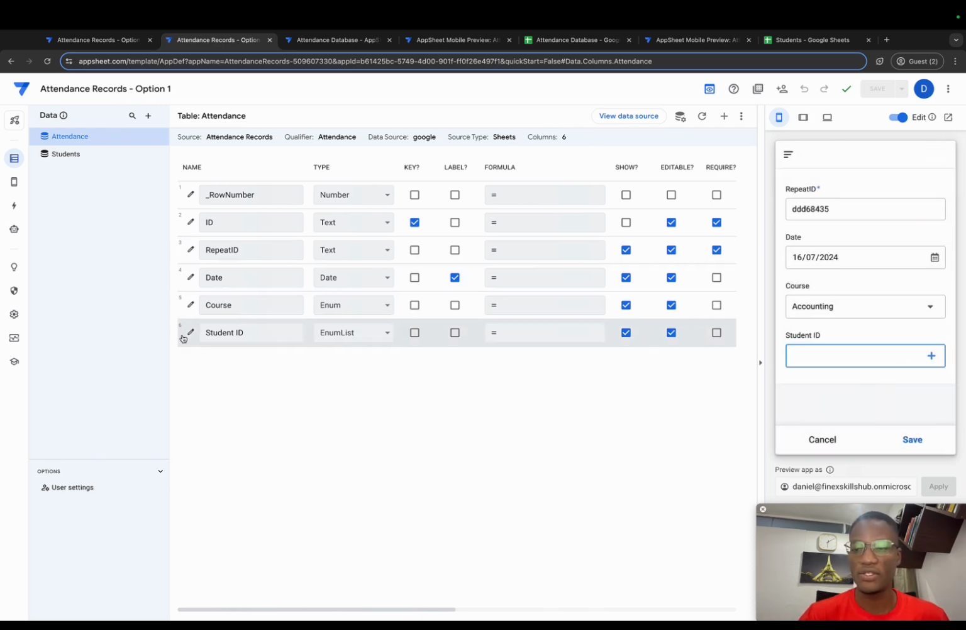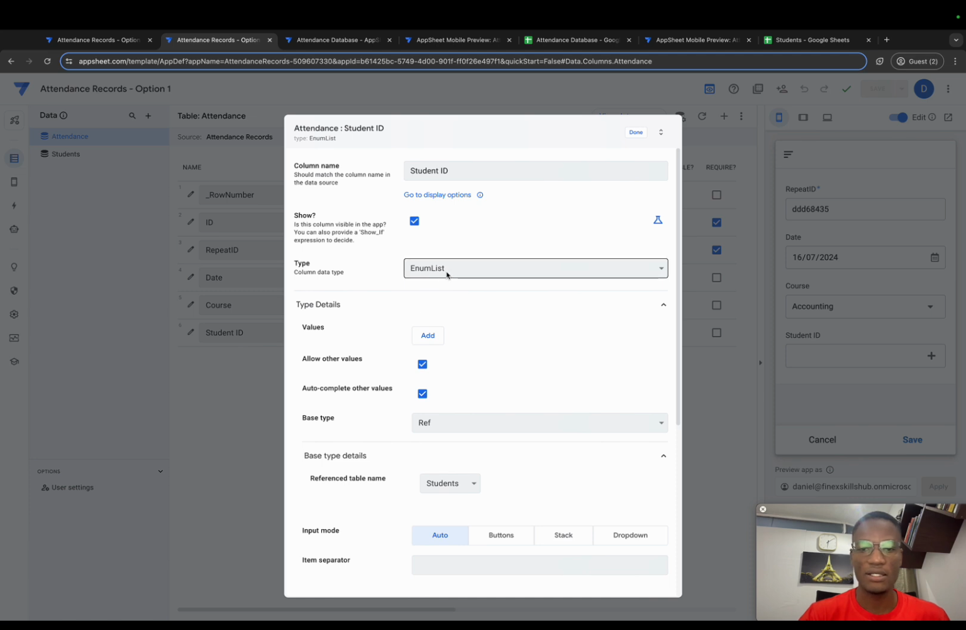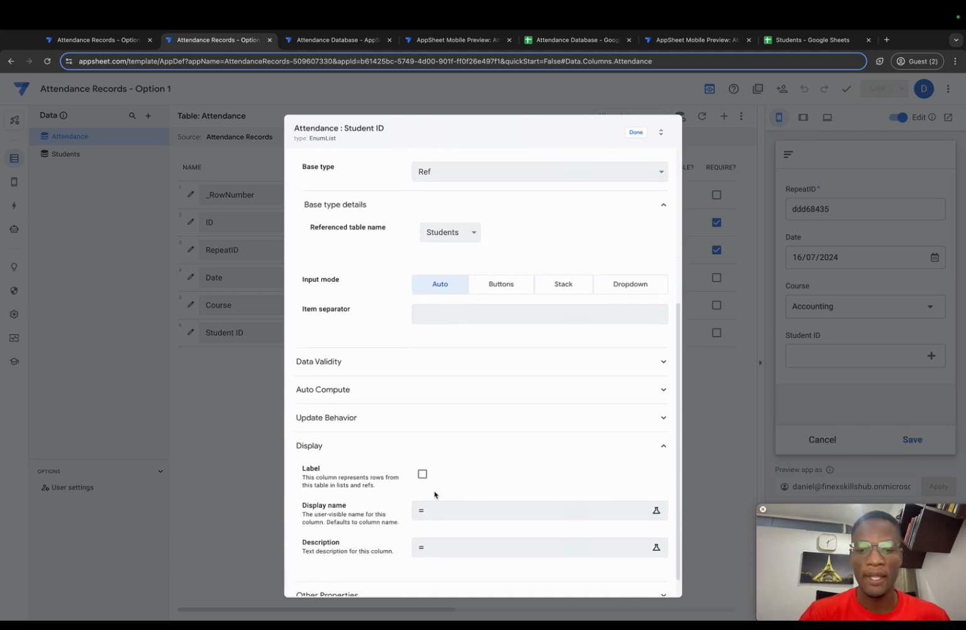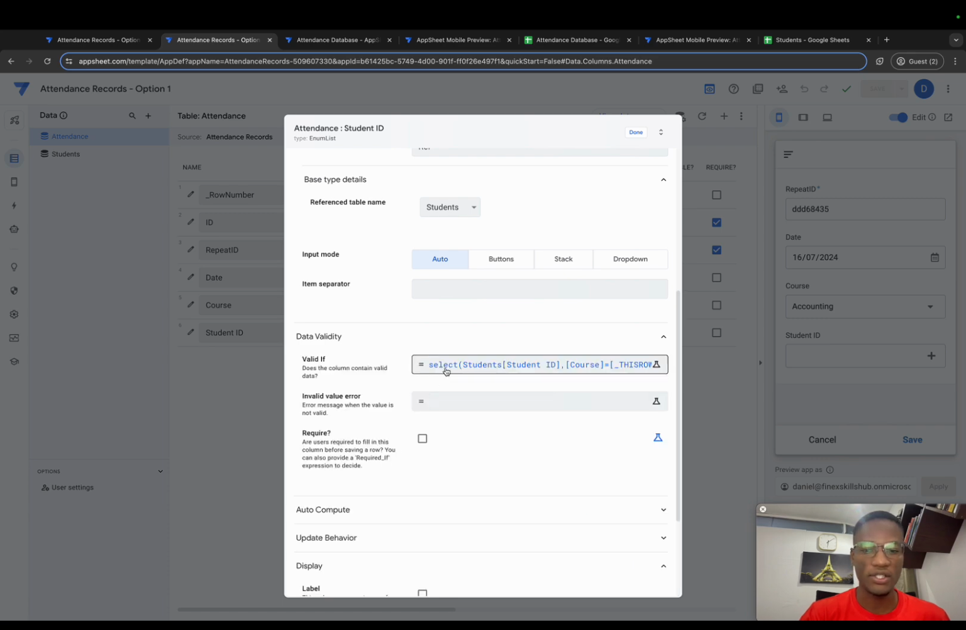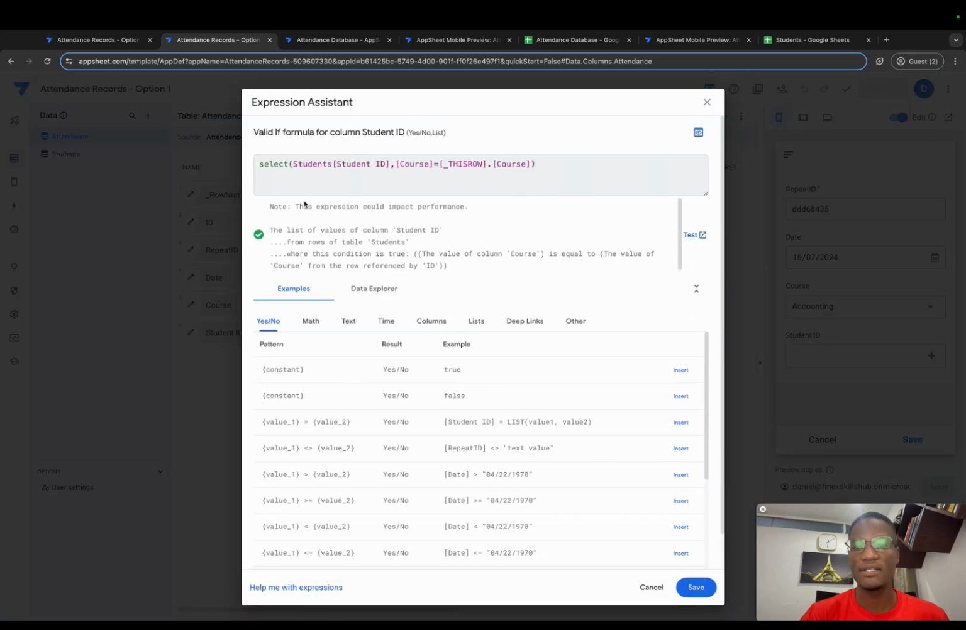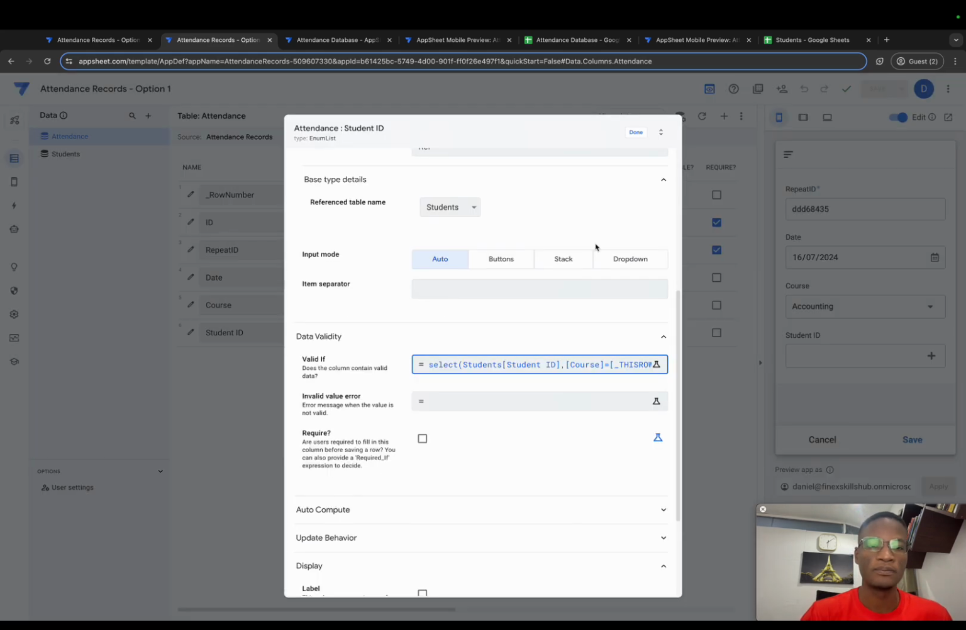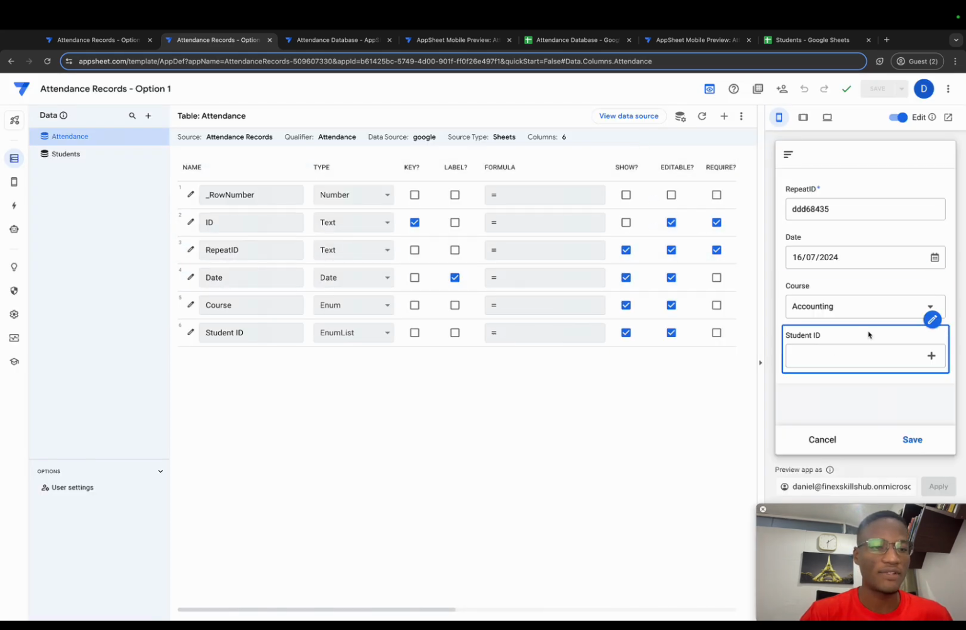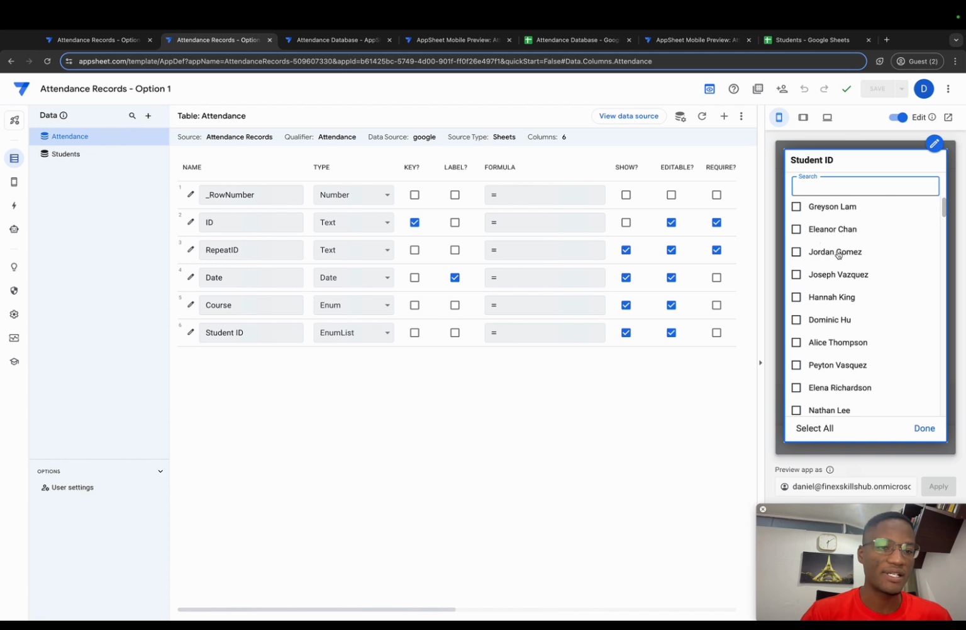So how did I create this? When you come to the student's ID, this is an Enumlist and it's a ref from the students table. And then in the data validation section over here, I have this formula that says select student's ID where the course is equal to this row's course. So this will ensure that only students who have their course as this row's course will be selected. And that is why until you select a course, this particular column doesn't show.